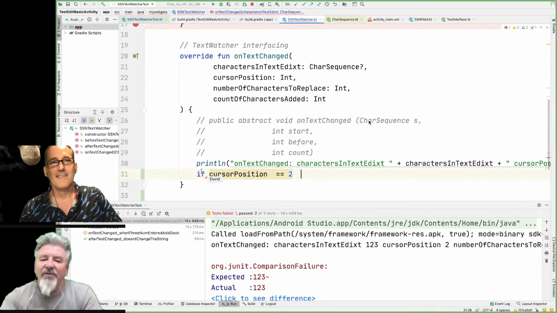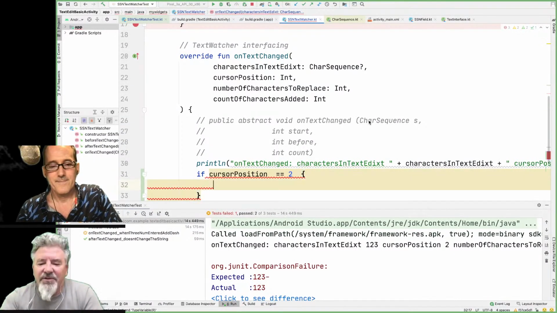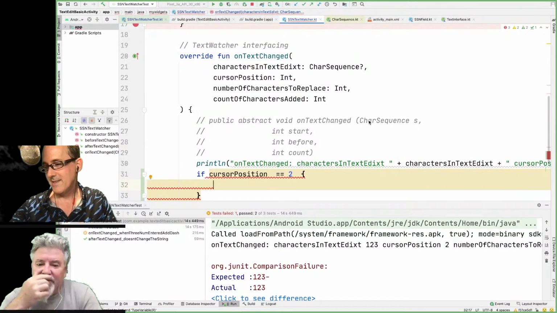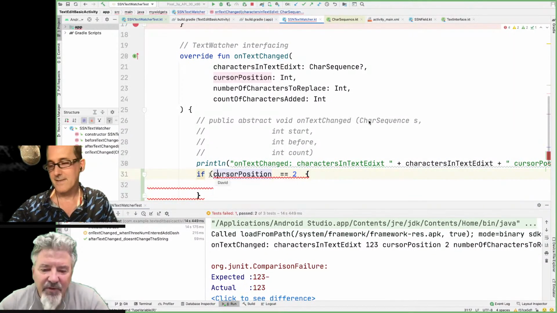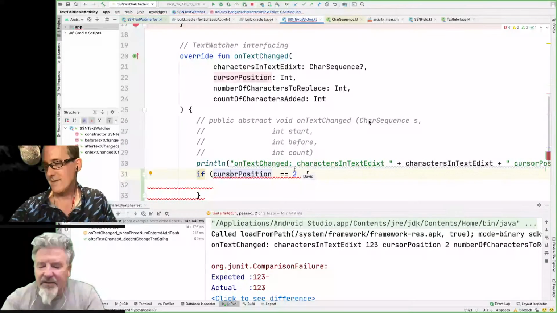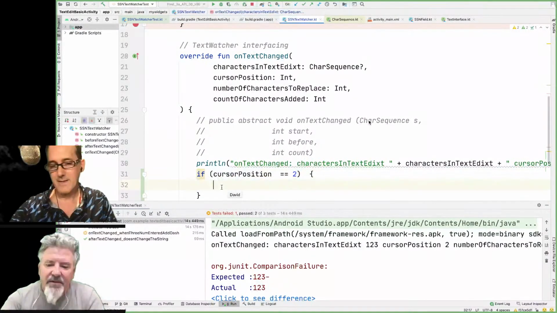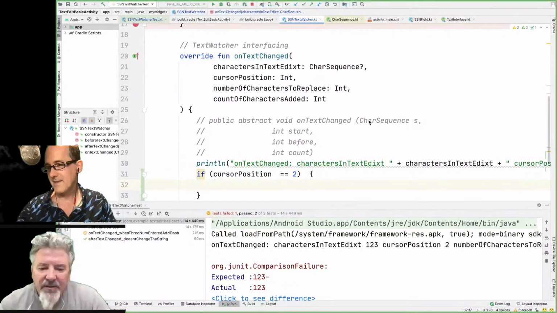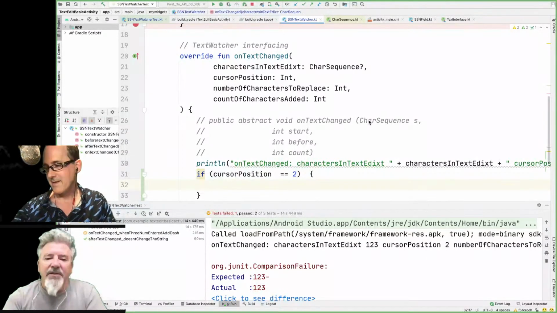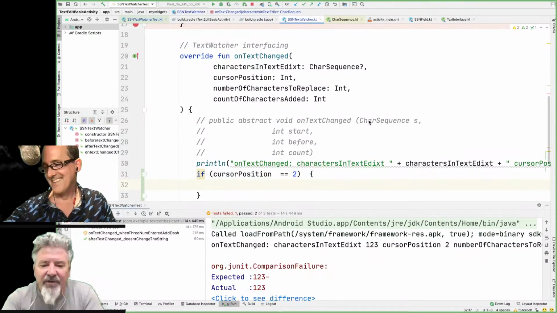If cursor position equals 2, then I think you need to parenthesis that baby. I think I want to do something like... You think it needs parens? I think that's why it's all red up there. Oh, it doesn't. Okay. It got much happier, didn't it? It loves the parens. Okay.